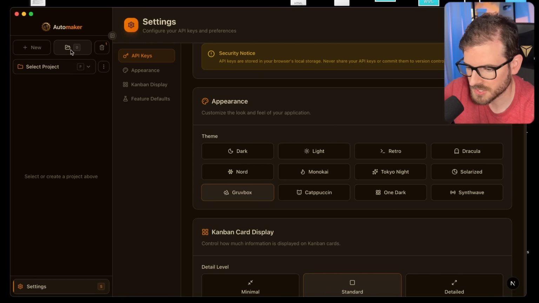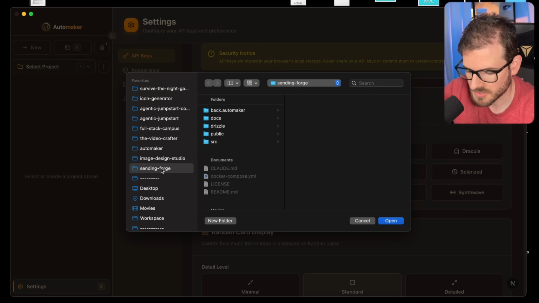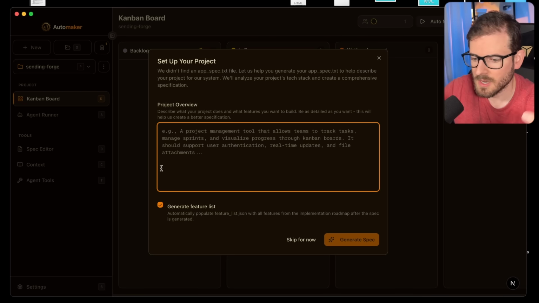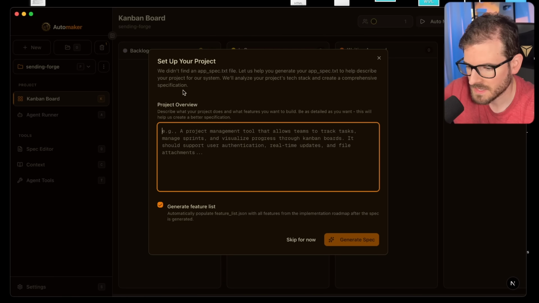I'm going to open up a project that I have recently created called SendingForge. This is basically a newsletter application for sending and managing your newsletter and your mailing list. Again, this is just something that we can test out the prototype. And so when you first open up a project that Automaker hasn't seen before, it has to create some context around it. So what we can say here is I'm going to put an overview of what we're building.